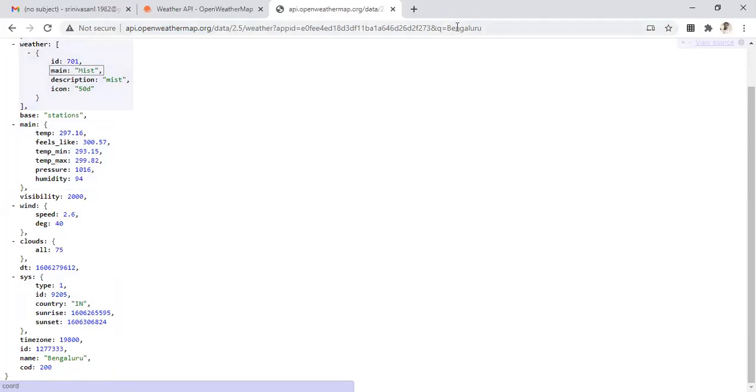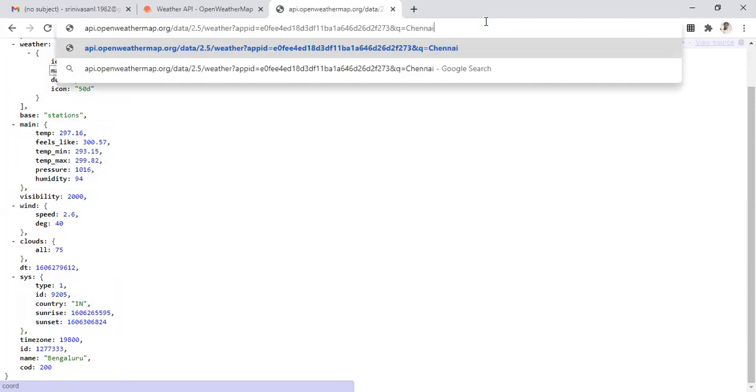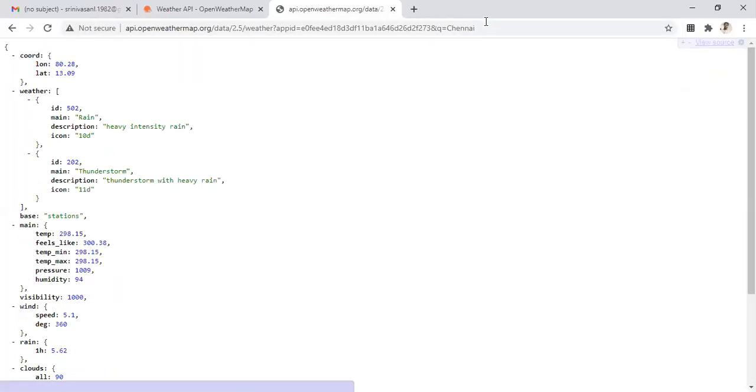Is this screen visible to you? Yes, sir. Okay, you can give it as Chennai and check it out. Now see, when you try this, you won't get a format like this. It won't be very proper.